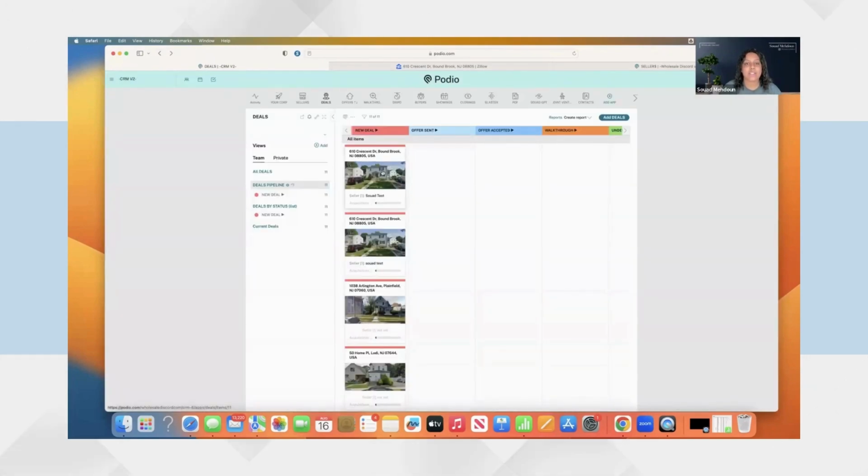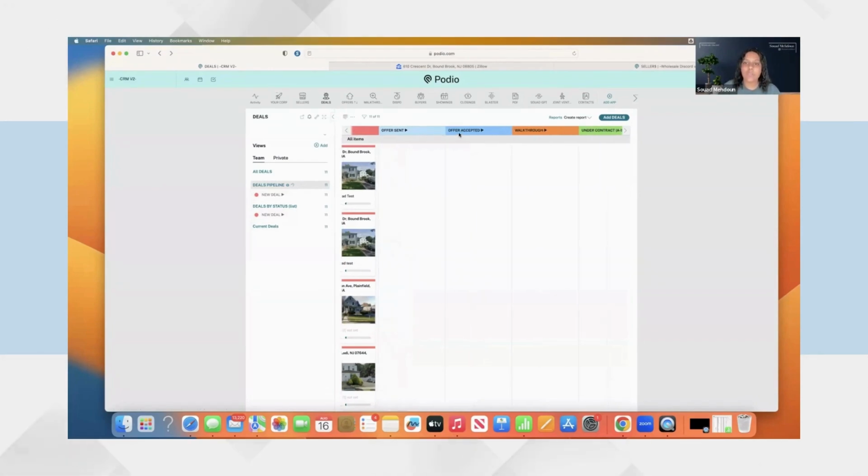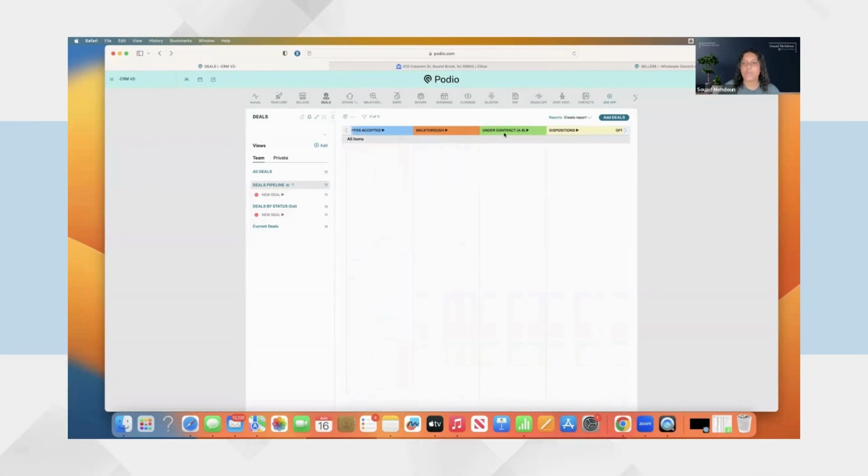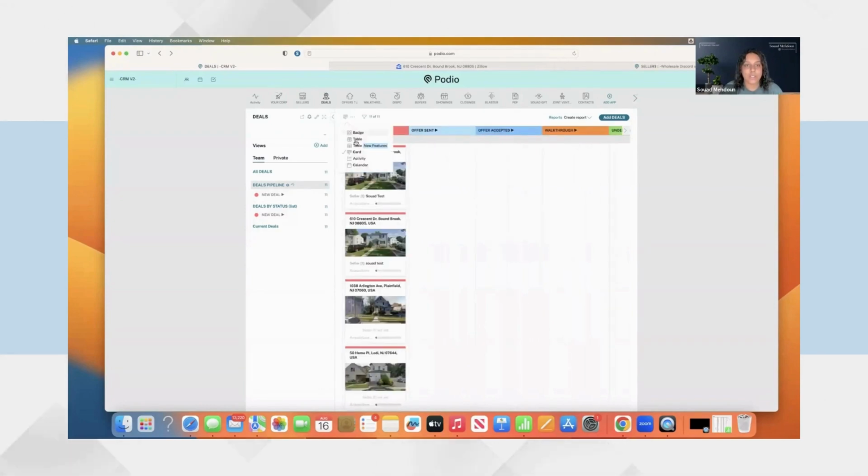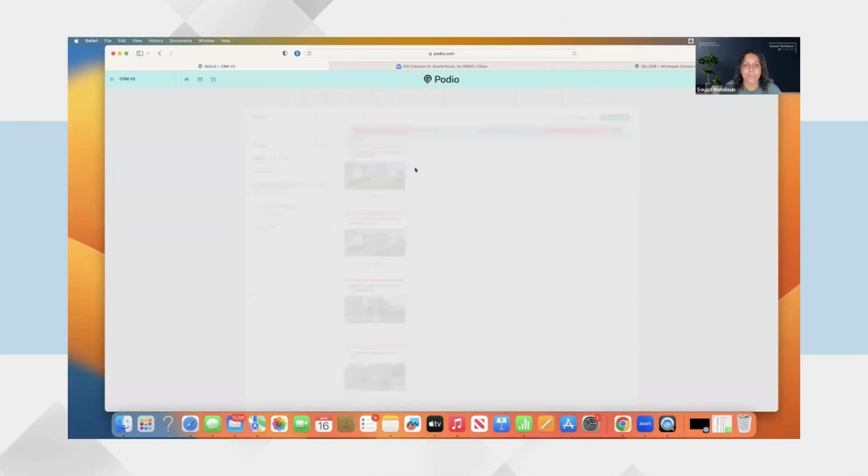with 610 Crescent Drive in Bound Brook, New Jersey. Now, if you want to change the layout, you can see we have it spaced out for new deal, offer sent, offer accepted, walkthrough, under contract. This keeps you organized and shows what stage your deal is at. You can switch it to a calendar or another table, just depending on what you're more comfortable viewing. So let's go into 610 Crescent Drive in Bound Brook.